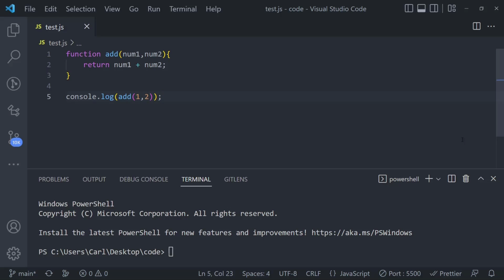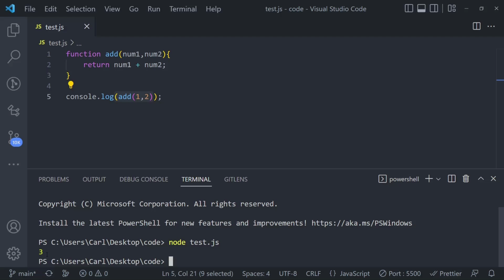So first things first, I have opened a JavaScript file in which I've created a simple function called add. It takes in two numbers and returns its sum. And what I'm doing is I'm console logging the add value on my output window. So let me write in the node and run the file first. So let me do node test.js. And as you can see, I get the output of 3. So basically this is a normal function.